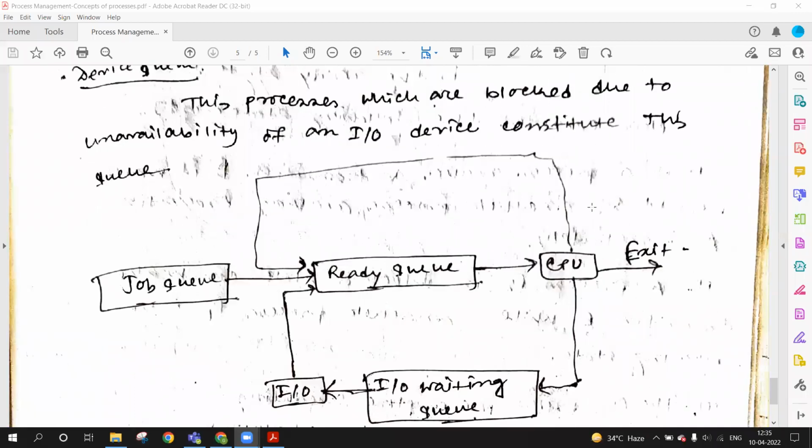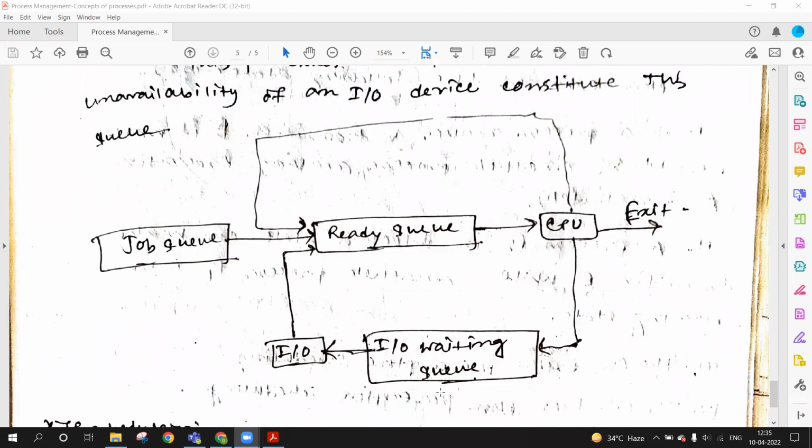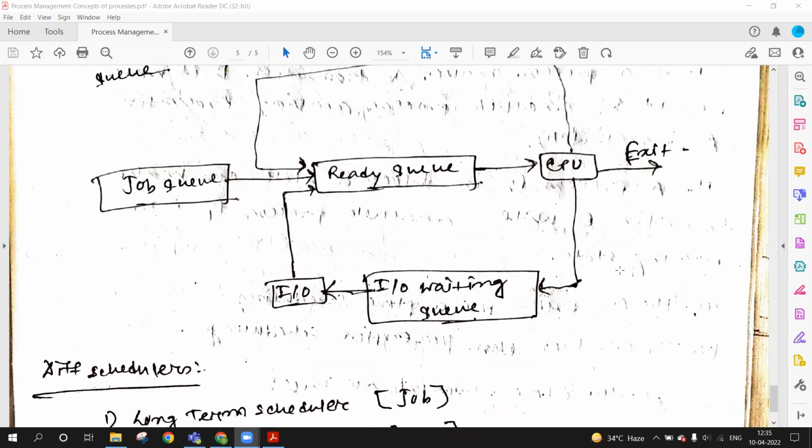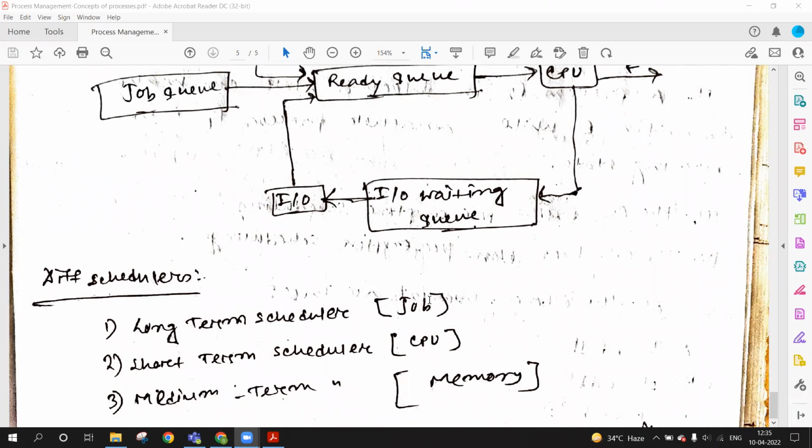So this is the architecture: job queue, then ready queue, then CPU, and from CPU it will again come back to the ready queue, and after CPU it can go to the waiting queue. After the IO operation is done, it will again go to the ready queue. After the whole process is done, it will be terminated or go into the exit state. Okay, so there are mainly three types of schedulers which I have discussed. The first one is the long-term scheduler for jobs, the short-term scheduler for CPU, and the mid-term scheduler or memory scheduler.